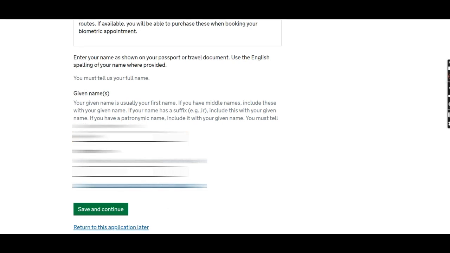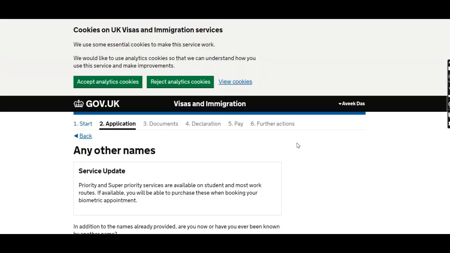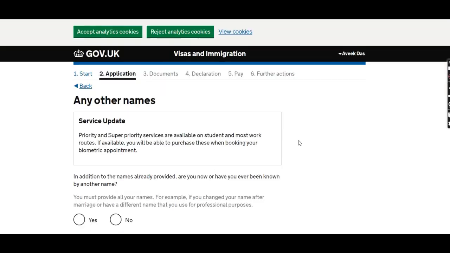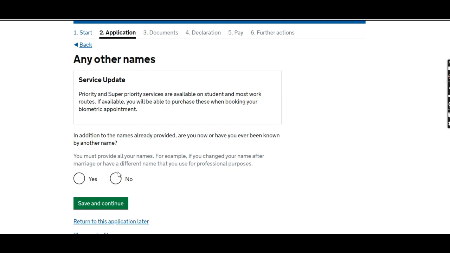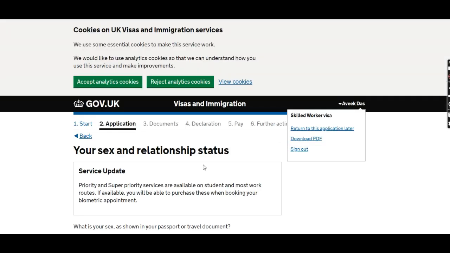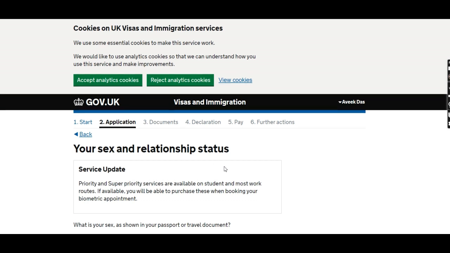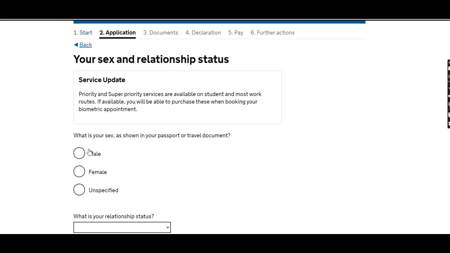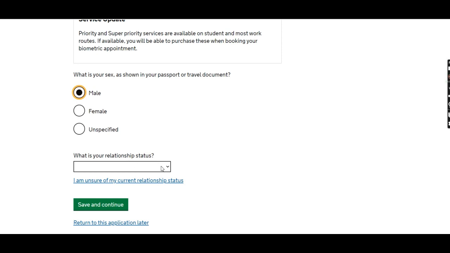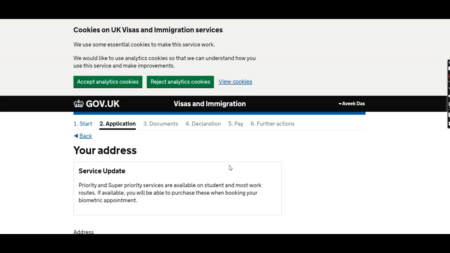Moving on, we just click on save and continue, and then the next question is whether I have any other names, which I will just select no. If you have, just select yes and provide that information. Clicking on save and continue. Moving on to the relationship status and also gender. So just select married, continue, and provide the address.